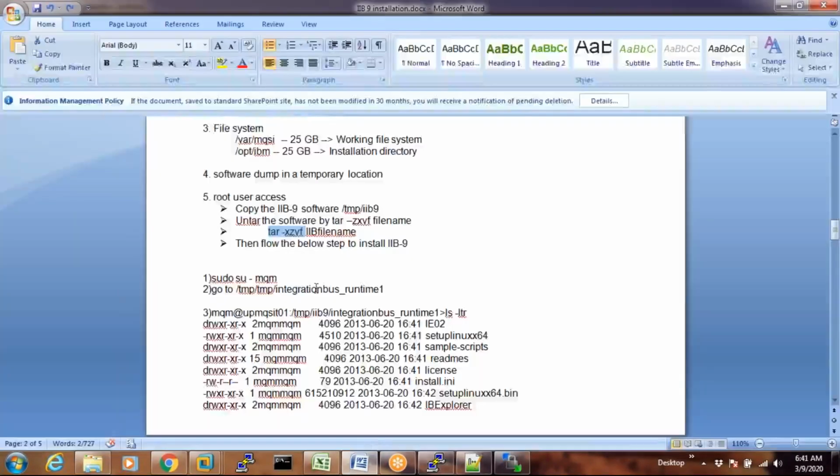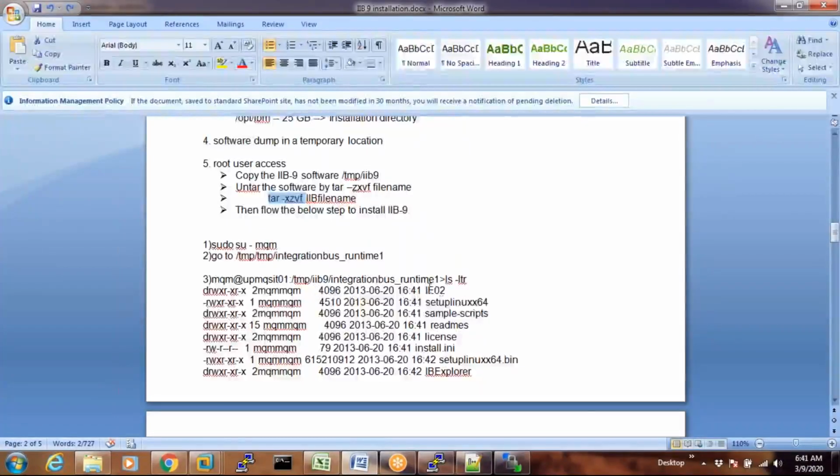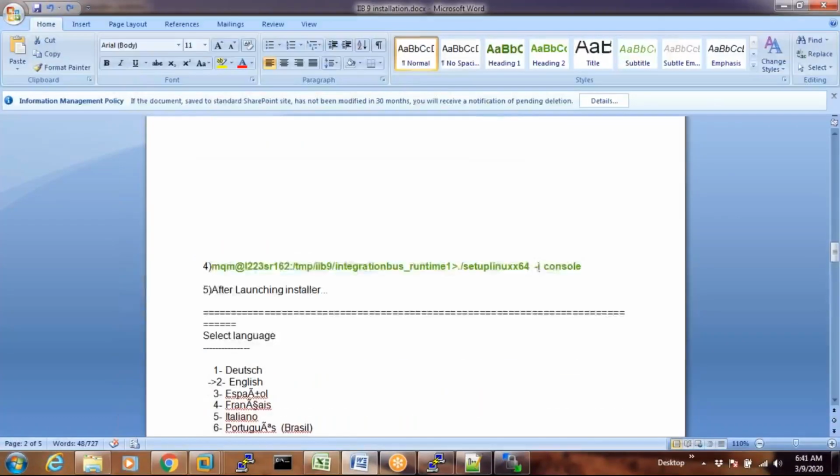Okay, fine. Now come to the installation procedure. So these are the files we can see now. To install the software, we have to execute this command: setup Linux 64 -i console. Before executing this command, let me tell you one thing.